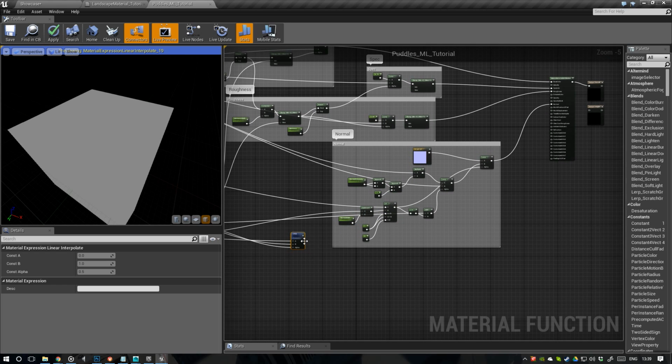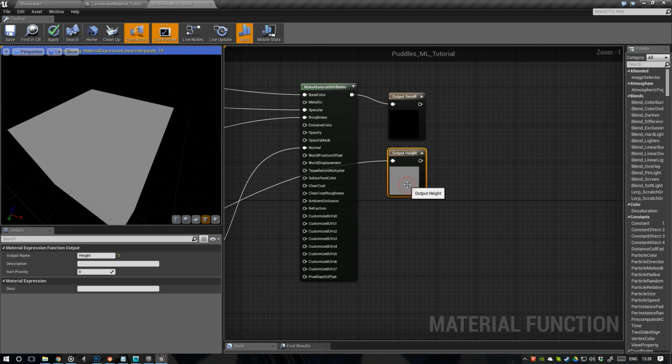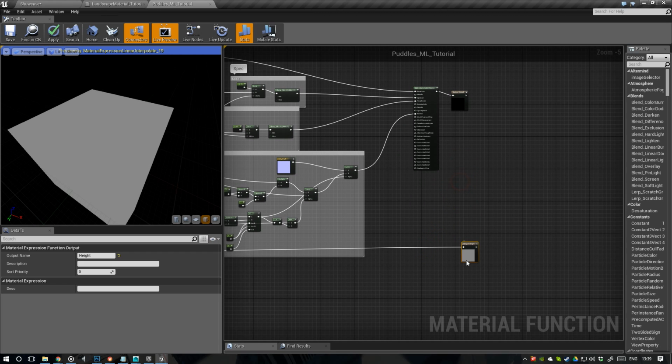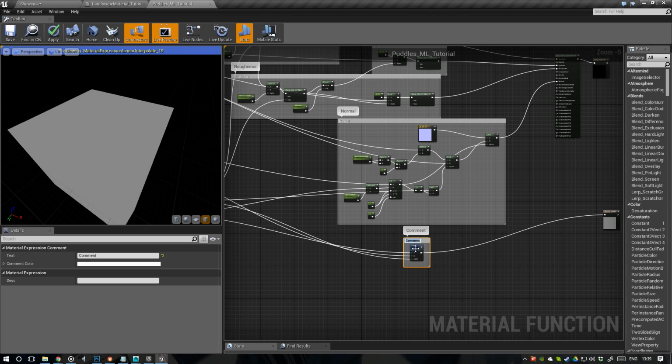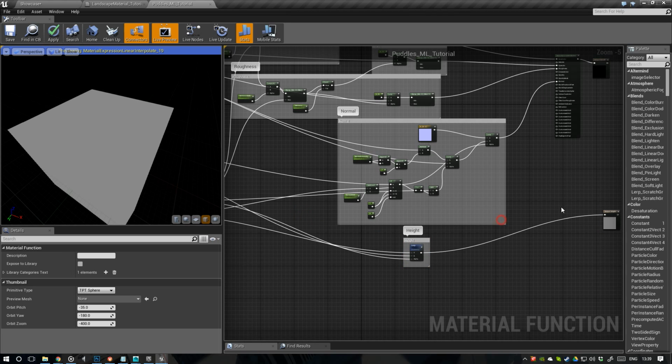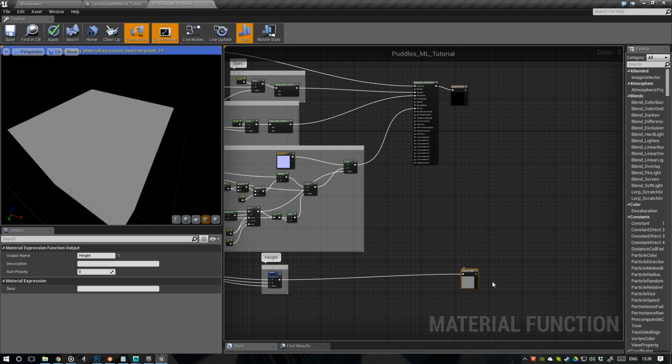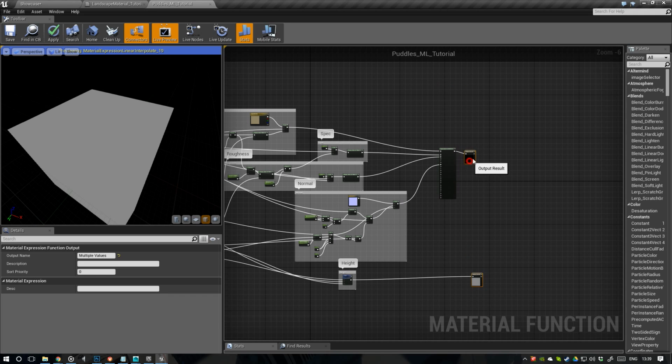So this is going to be the output for our height map. Let's move this down a bit so it stays organized. Let's call this something like height. And let's call these our outputs.